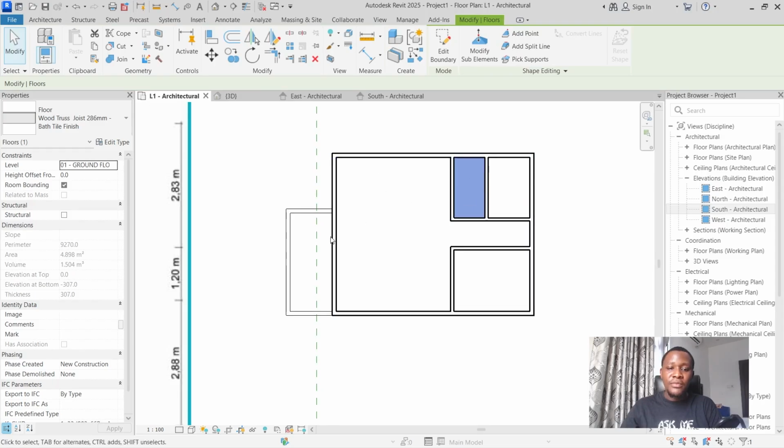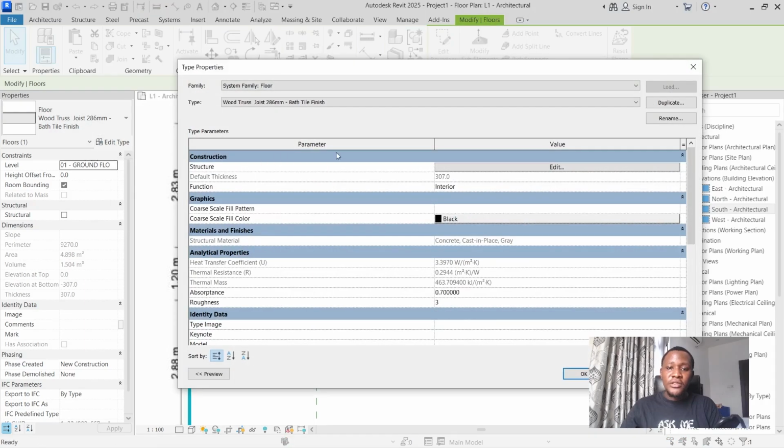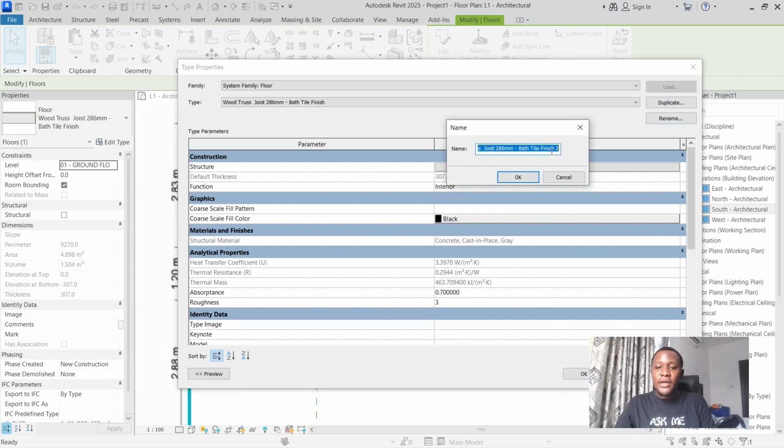the house. For the outside floor, I'm going to use something similar to the bathroom, but this time I'm going to change the tiles to something else. So instead of bath tile, we're going to use a different finish here. We're going to say ground, or let's say outside, exterior ground finish. I'm going to remove the number and then click OK.